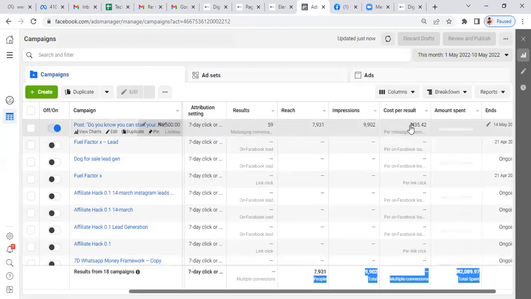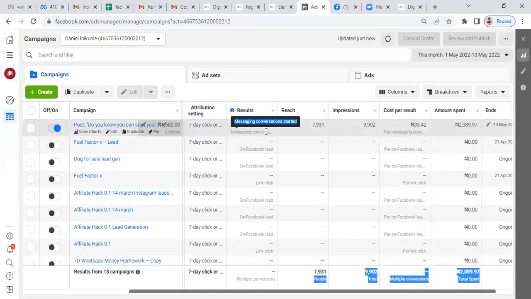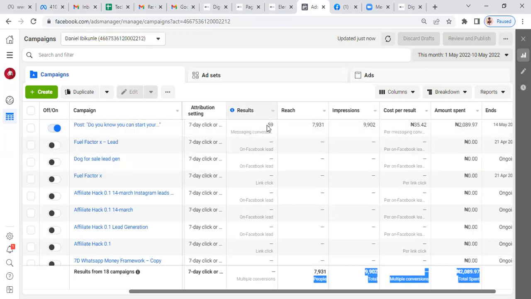Now, this is the cost per click. There's something called CPC. That's cost per click. Please, you can jot that down because you'll be asked. And you can see so far on the amount spent, for me to have gotten this result, 59 messages conversion, I've spent 2,089 naira 97 kobo so far to generate these 59 messages that come in.